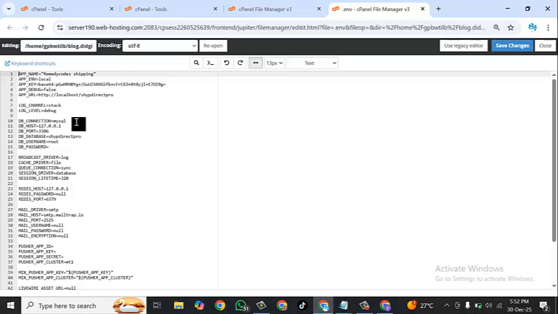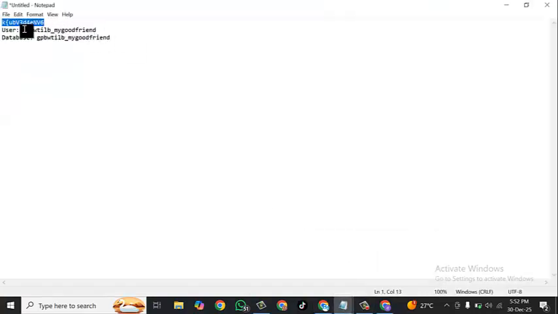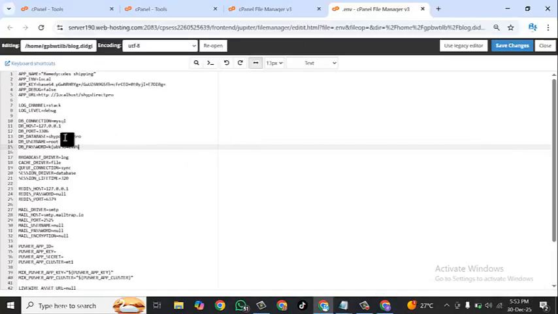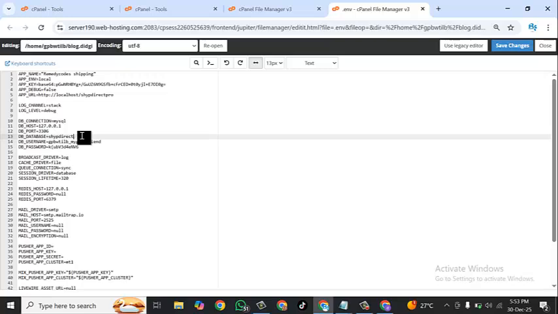So what you have to do is to look for the database password section. This is the password section, and you just paste it there. Okay, you copy the database name. You know my database name and username are the same, so I'm not coming to copy it again. I copy it and I paste it to my database username, and also paste it to my database name.